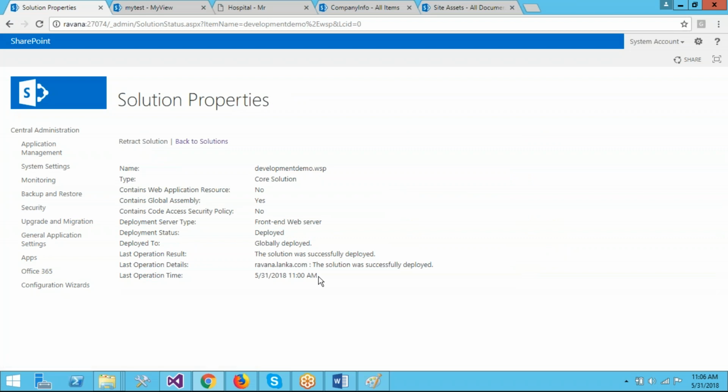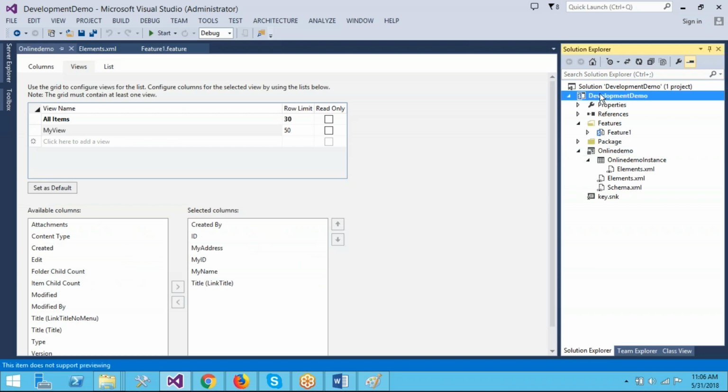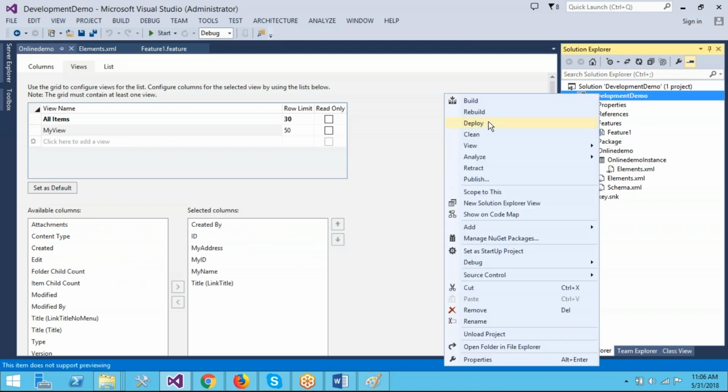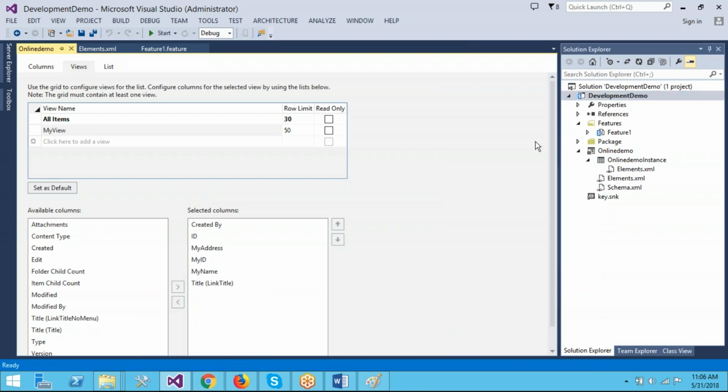See, this was deployed at 11 a.m., a few minutes back, to our environment. Actually, if you want to move this WSP to your production environment, how can you move it? It's directly deployed from Visual Studio, and here I have a direct option. When I right click on my solution, I can see the deploy option. When I deploy this one, it goes directly to my environment, okay, that's fine. But if you want to move this WSP into another environment, how can you deploy that?